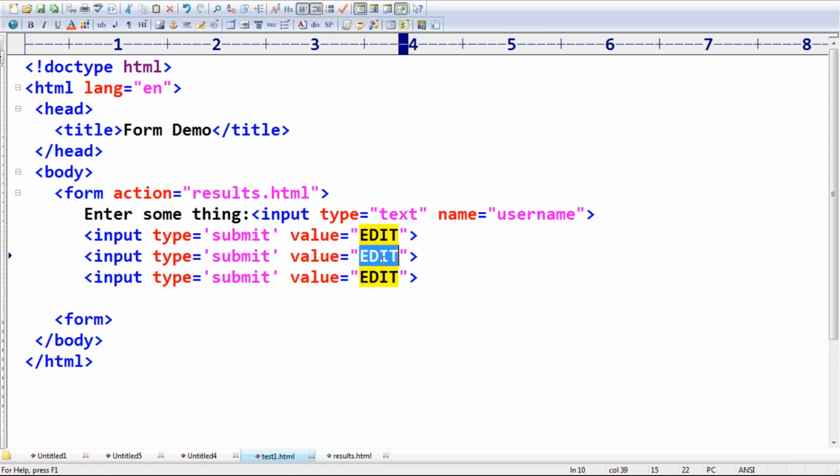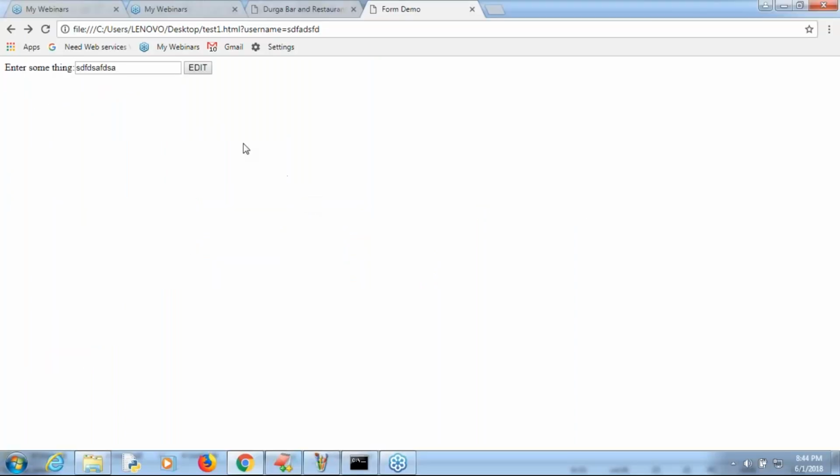Second one is delete, I'm taking. Third one, sir, I'm taking update. I'm taking edit, delete, update, something like this. Now, how many buttons are available, sir? Can you please have a look? Edit, delete, update.